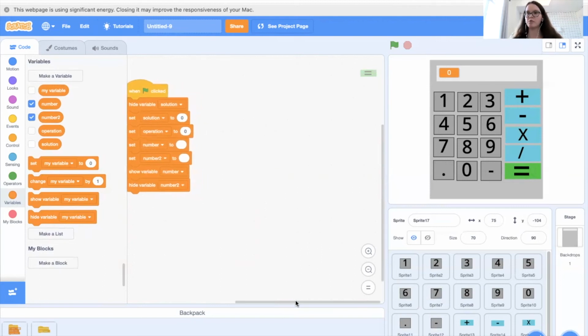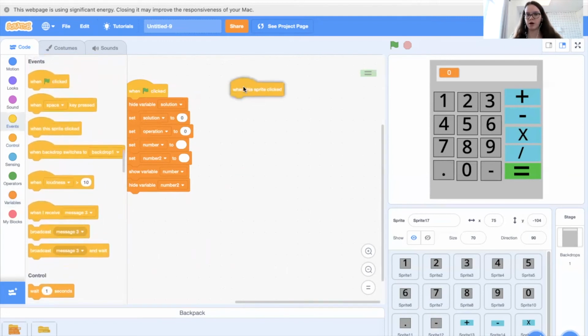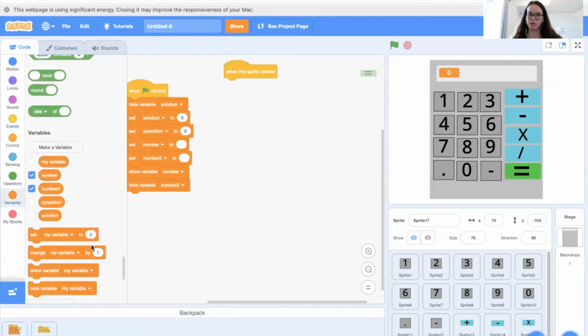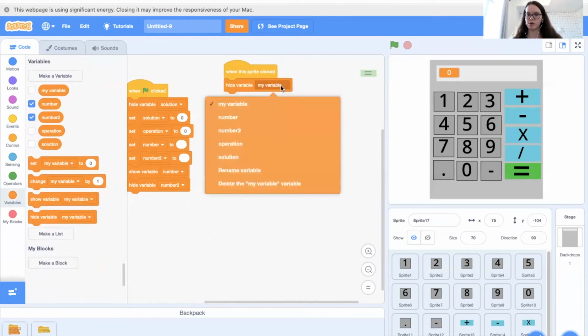And now we're going to move on to the when this sprite clicked code to handle what happens when the equal sign is pressed. Okay, so we're going to start by dragging out a when this sprite clicked block, because we want this code to run when we press the equal button. So to start, we want to hide variable 2, because at this point, remember, we're going to be wanting to show the solution, not our number. So we're going to go up here and do hide number 2.